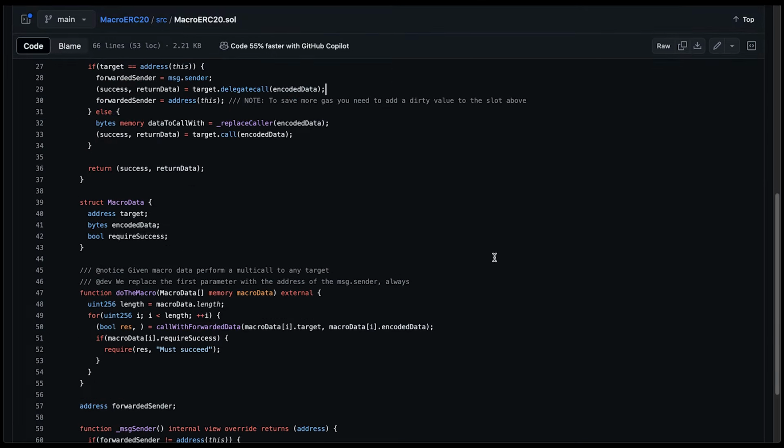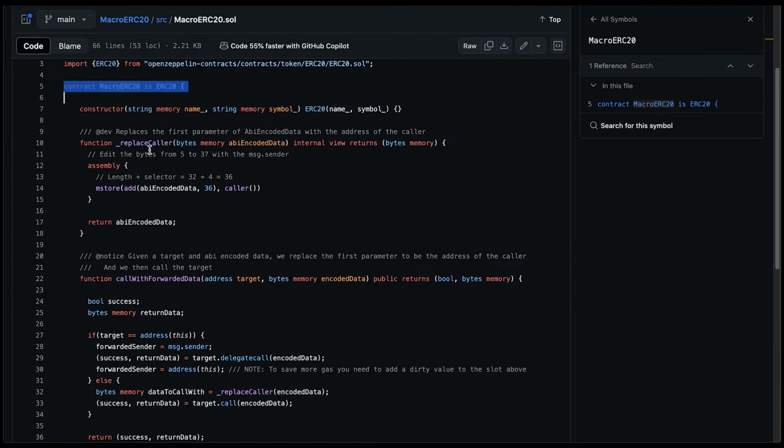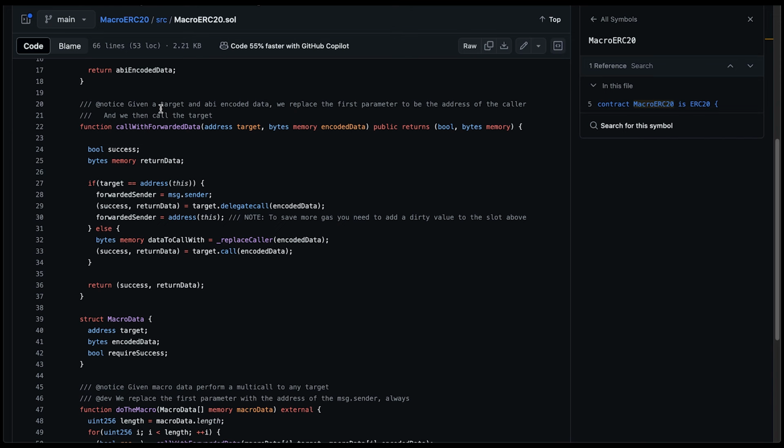But the other idea is what I built here with this macro ERC20, which is basically an OpenZeppelin ERC20 that has this function called replaceCaller, which basically hardcodes the caller into the first parameter of any call that is passed to it. There are other ways to do this. You could append it at the end of the calldata, but this is a simpler solution. But fundamentally, what you can do with a contract like this is have a function that allows you to forward this data to any target.